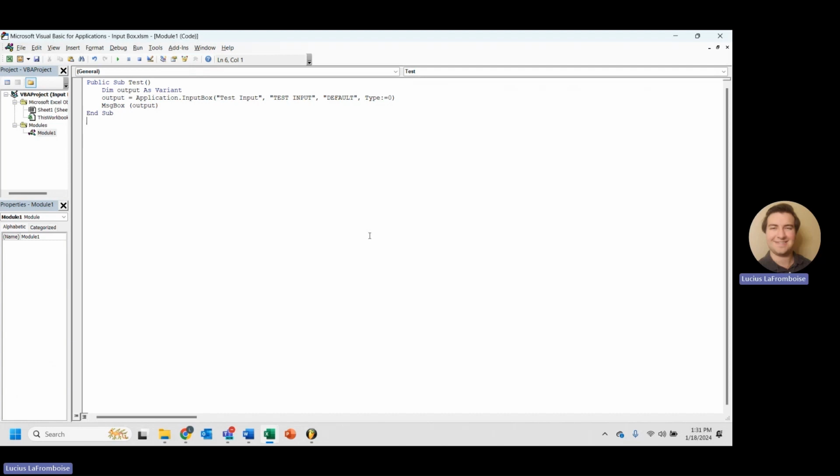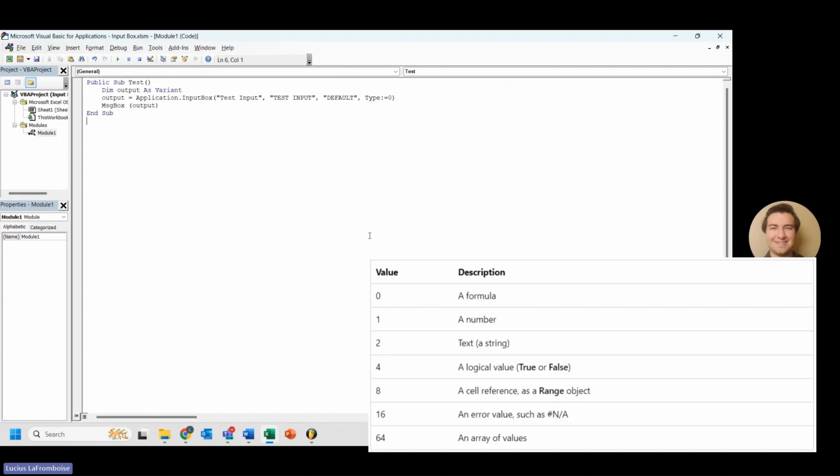So type is really the most useful of all of the parameters that you would probably use in an input box besides prompt, which is required. And it specifies the data type that this input box is taking. And you've got a few options here. Link in the description to Excel's actual documentation where you can see these. Otherwise, the chart is here on the screen.